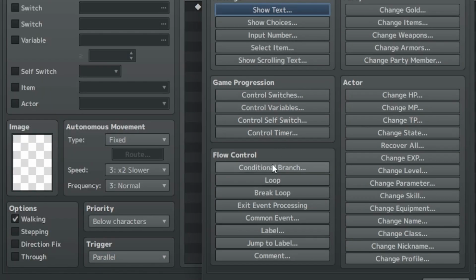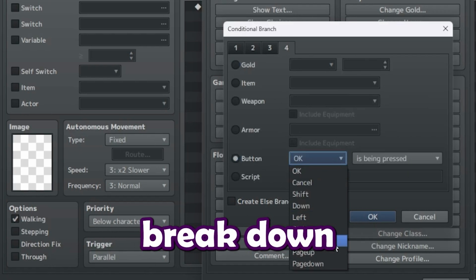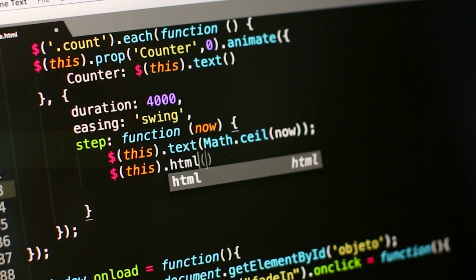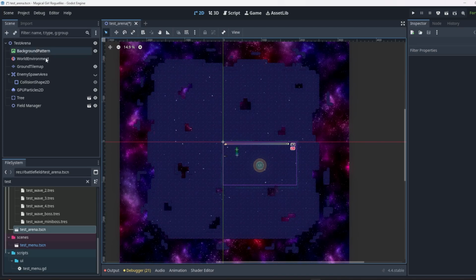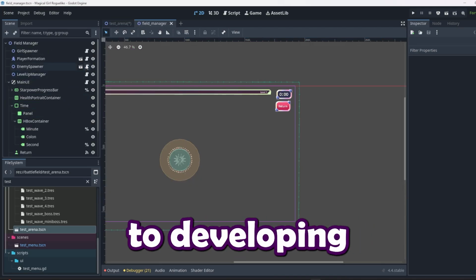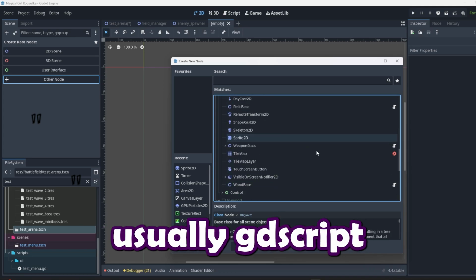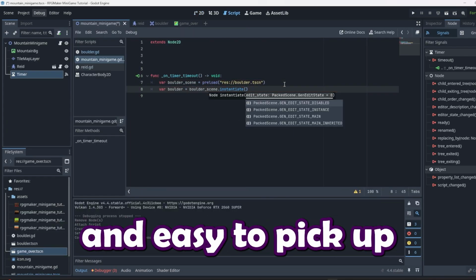RPG Maker is a great first step because it teaches you programming logic and how to break down a mechanic into its individual parts without having to code, though bonus points if you did teach yourself a little JavaScript. Godot, meanwhile, is a node-based approach to developing, and while you do need to know a coding language, usually GDScript, it's actually pretty intuitive and easy to pick up.